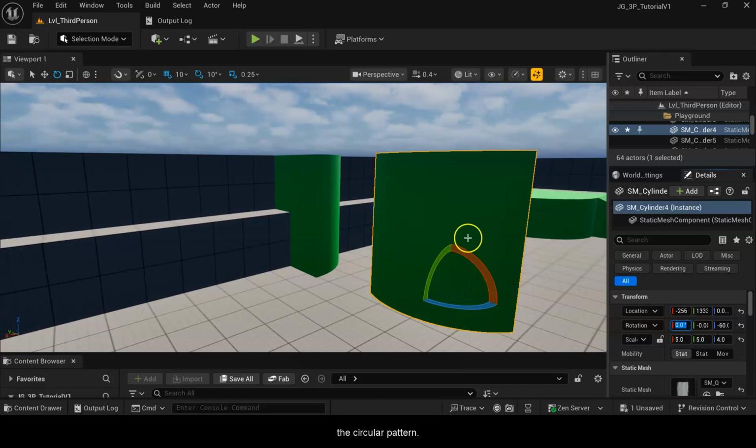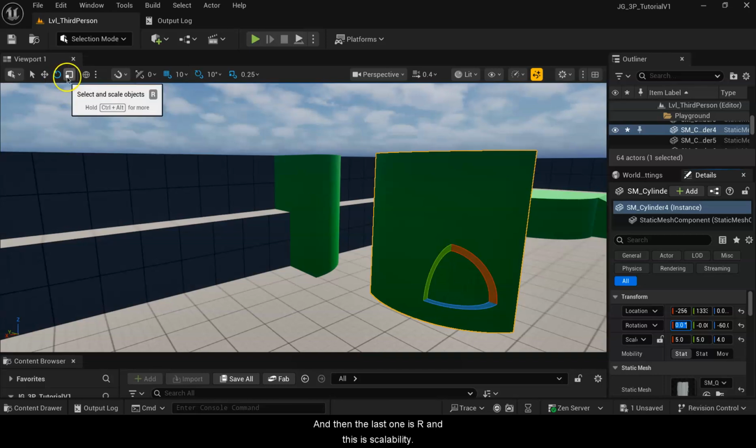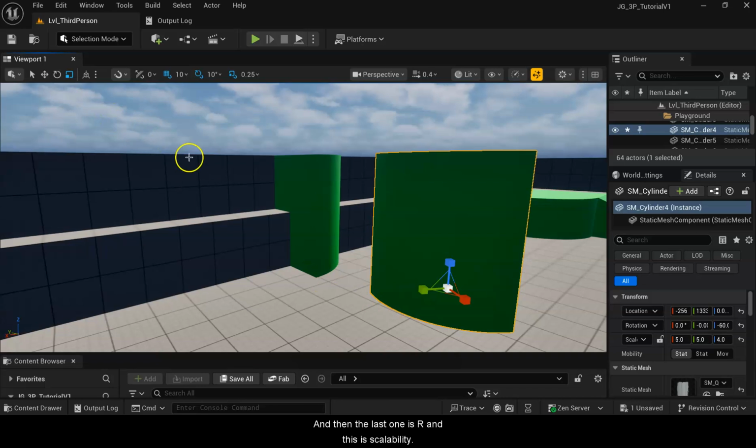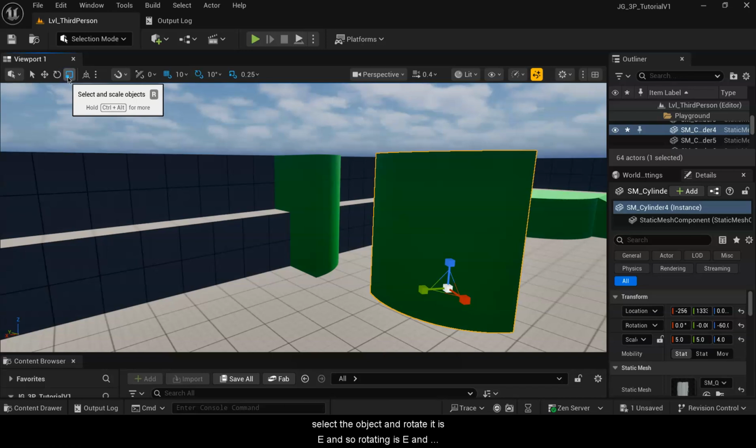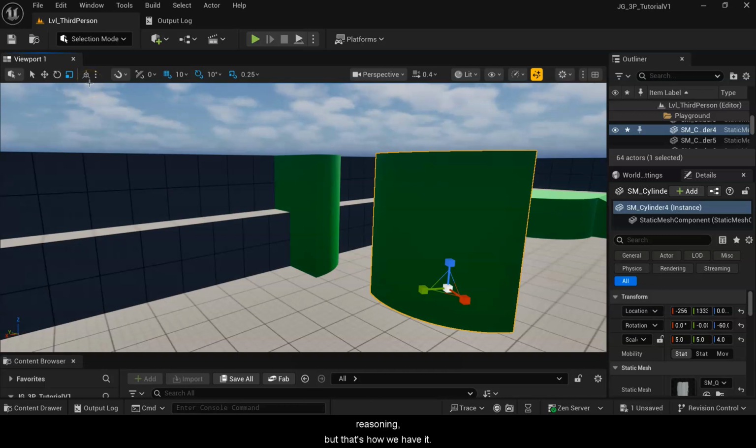Again, you'll see it signified by the circular pattern. And then the last one is R, and this is scalability. Now, don't ask me why they don't have them alphabetized. Rotating is E and scalability is R. I don't understand their reasoning, but that's how we have it. R is scalability, or you could just hit the little button.